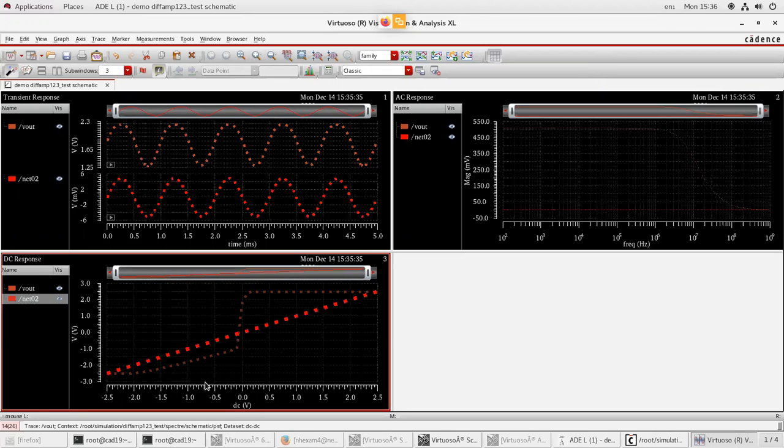And in DC analysis, you can see that when your input is most negative, output is also most negative. And when input is most positive, output is also most positive. This is the output curve. Okay. This is about the simulation of your differential amplifier.